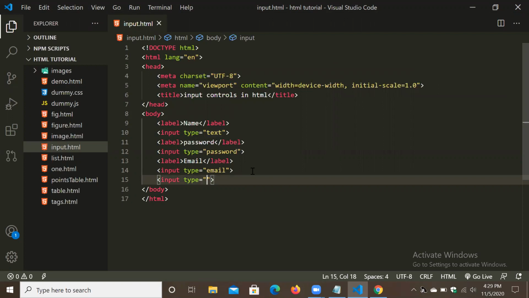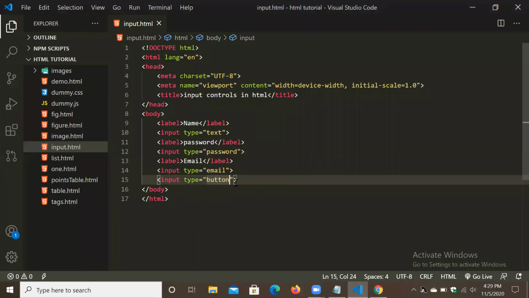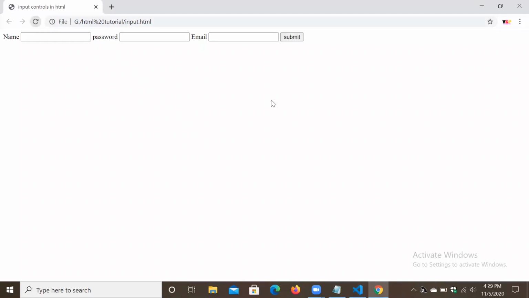Input type is equal to some button. Okay. Input type button, and we can give it name is equal to submit. We have to give some value. Yeah, we have to give value, submit. Okay. So this is how we did it. But what happened here, everything is coming in a single line.